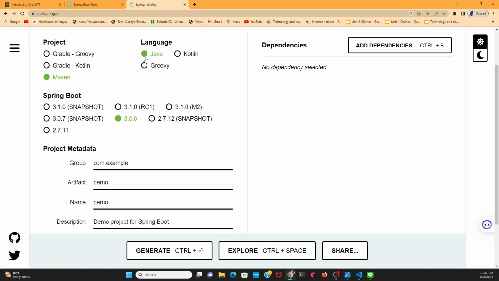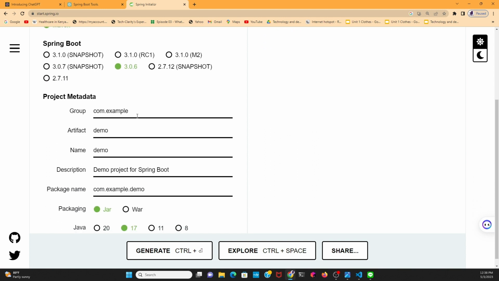We also have the language that we will use, which is Java. Right now we have Spring Boot 3, and it was launched not long ago. So we're going to use Spring Boot 3. I'm going to go with 3.0.7, or I can also pick 3.0.6. Let me use that one.